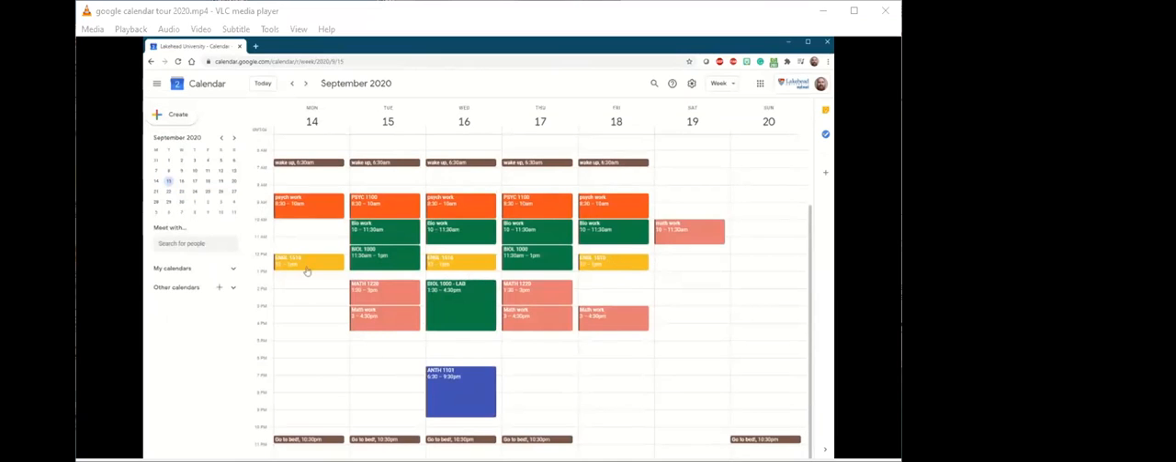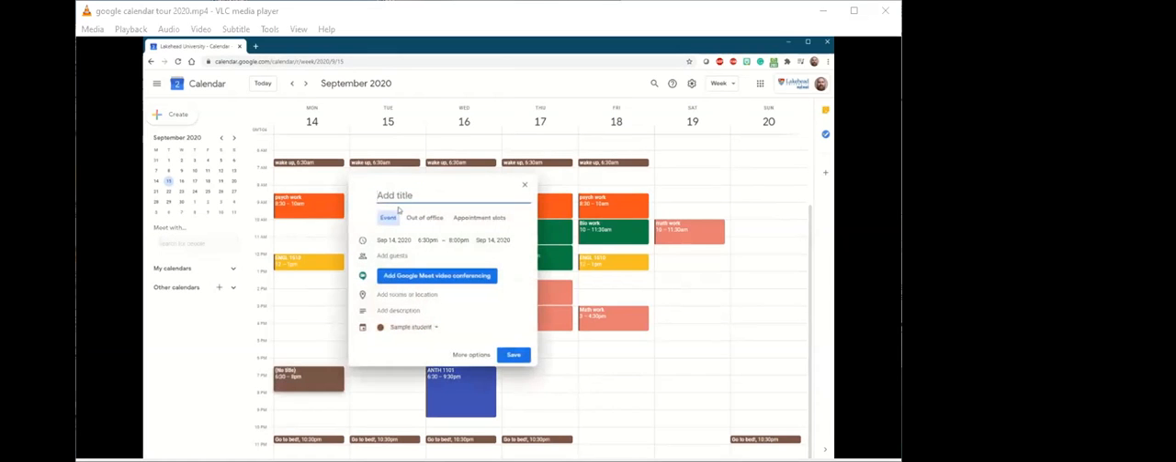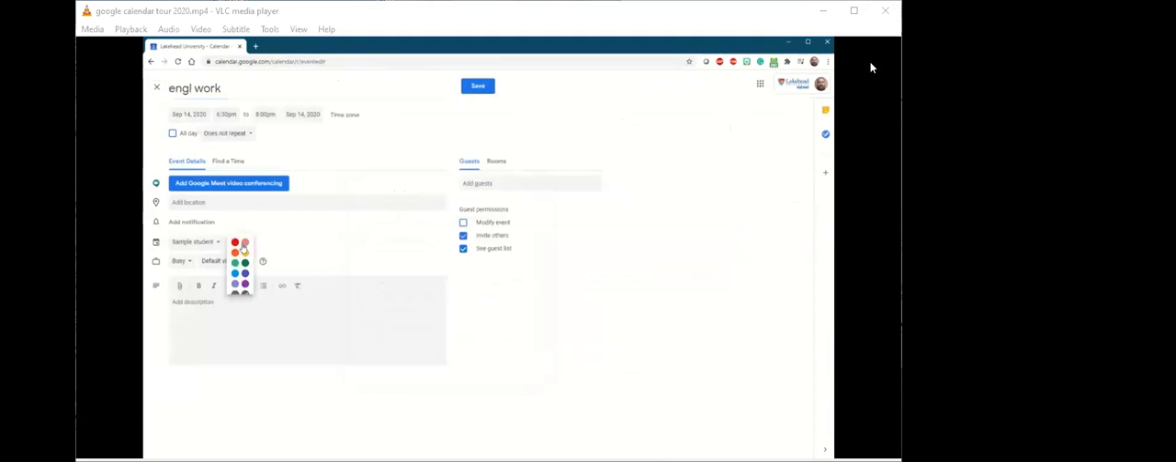And then we need to find some time to work on English. So maybe right after English class wouldn't be a bad time. Or maybe English is what we're going to do in the evening. So maybe 6:30 till 8. We'll do English work. And again, more options. Pick the color, and have it repeat. We'll do a custom repeat. Maybe we do Monday, Tuesday, and Thursday at that time.